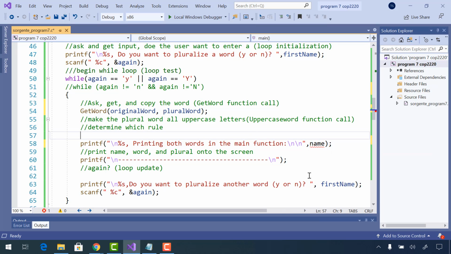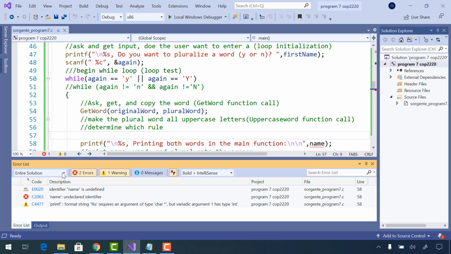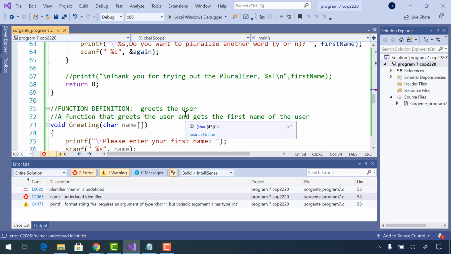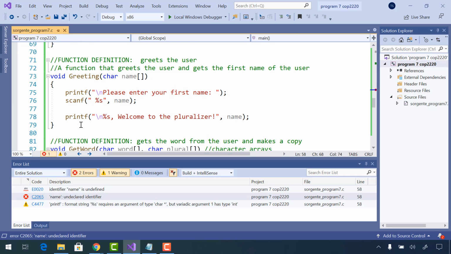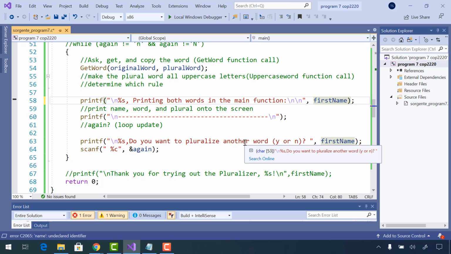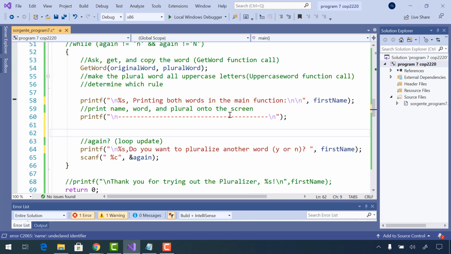Now, if you notice, name is only name inside of that function. So if I get a red squiggly line, or if I didn't notice it and I go to build, it will not compile because it's telling me that it doesn't know what name is, because name is the name that I used inside of the greeting function. That's what's meant by a local variable. Name here is called first name. So I'm just practicing getting the character arrays, printing them back onto the screen, etc.